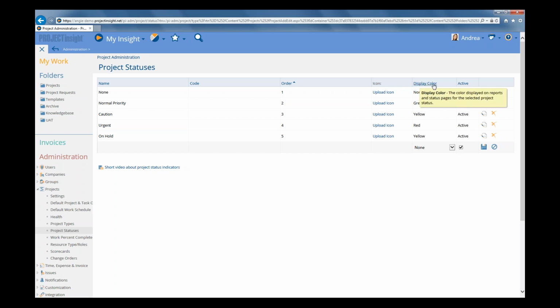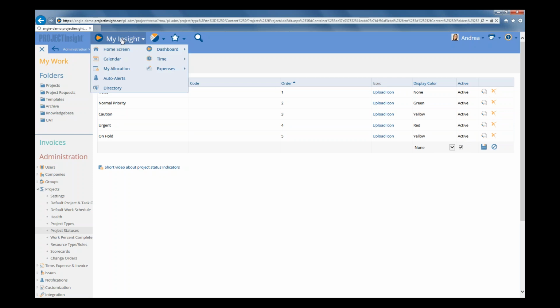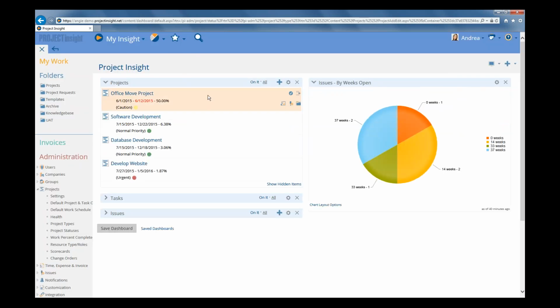And the first is the display color. So when you define a status, you can have it display with a color associated with it. This is extremely useful as the status is immediately visible and recognizable as it is displayed with a color. So to see how that works, click on My Insight to go to your dashboard. And then in your list of projects, you can immediately see the status of a project by that status symbol, and then also the description next to it. So our Office Move project is in a caution state. The software development is normal. Database development is normal. And then develop website for some reason is urgent.